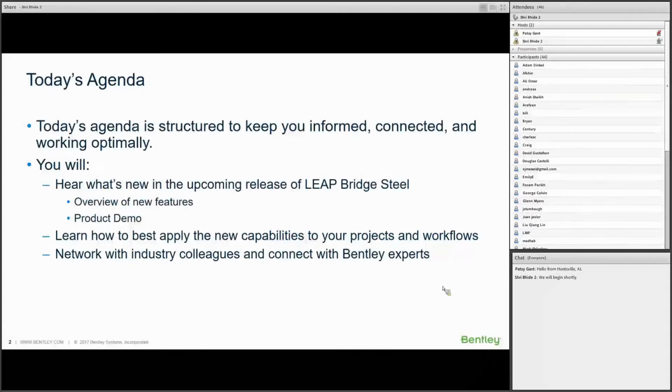Before I get into the range of products that we offer, today's topic is Leaf Bridge Steel. What you'll be hearing about is what new features we're adding to the upcoming release of Leaf Bridge Steel, which will be released in early June. So just an overview of new features and short product demos. And then we'll follow that with a question and answer session. You can ask questions on any of the topics presented today or any other questions you may have with Leaf Bridge Steel.